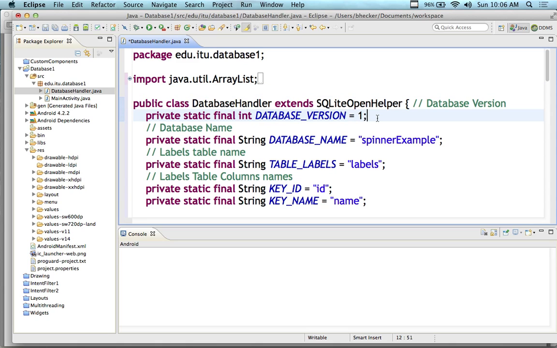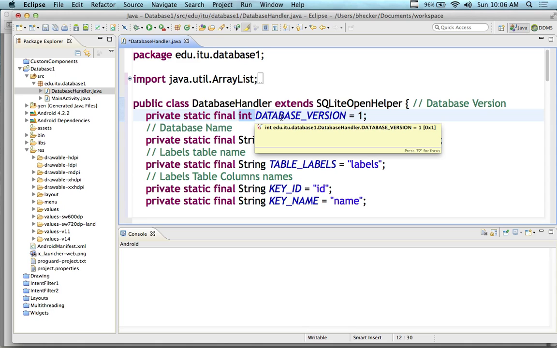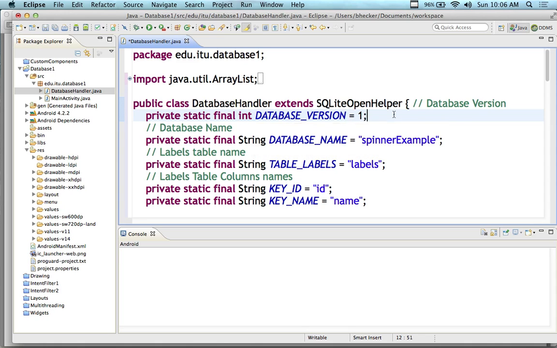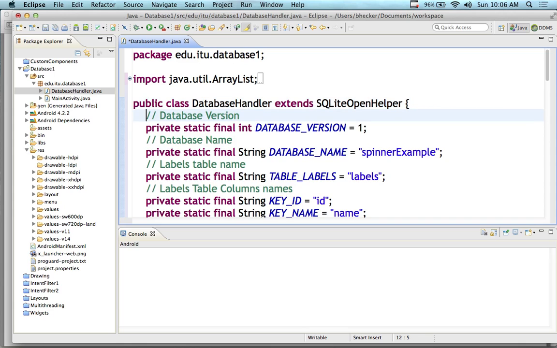So what do we have here? We have a database name and a database version. We're going to specify the name here. It's going to be spinner example, because we're going to use a spinner to populate it with information that comes from a database, and then we can select stuff from the database. In this particular example, we have another one that's going to do something a little bit different as well. Here we have an integer that we're going to use to keep track of the database version. We're going to call it 1.